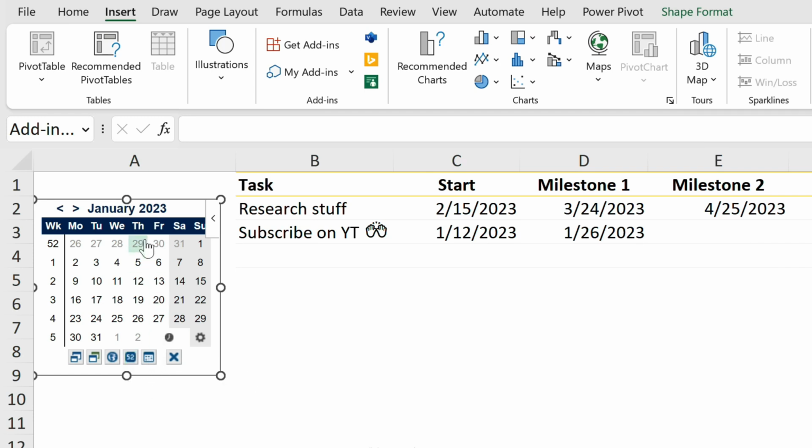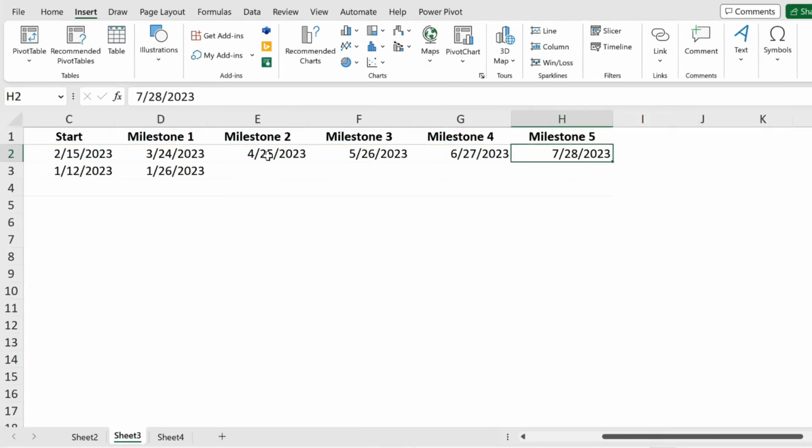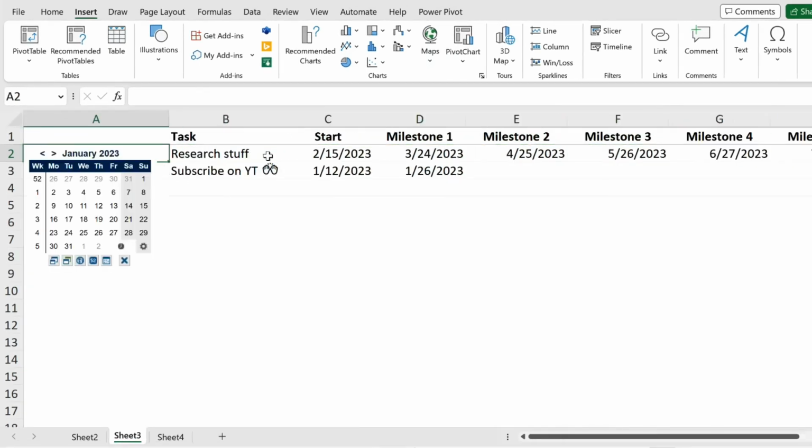Now because you just need a single calendar for that entire sheet, you might want to keep it somewhere that's always in view. So let's say in this case I need to add dates in multiple columns, so it helps if I freeze my panes here. And if I freeze, in this case, first column.